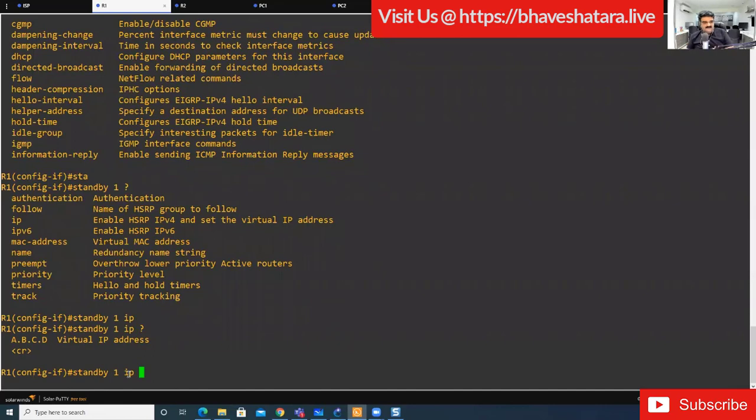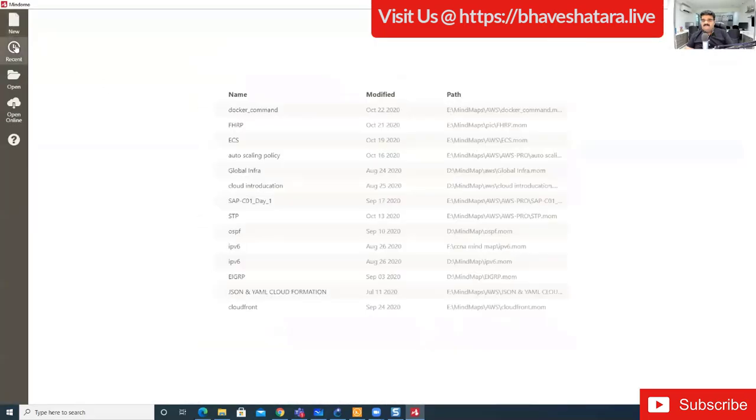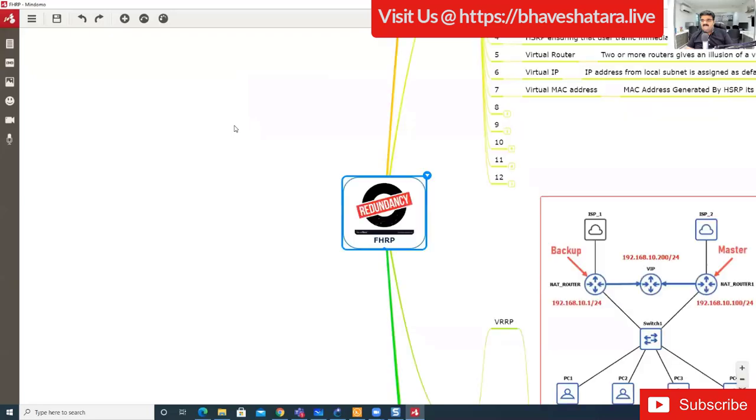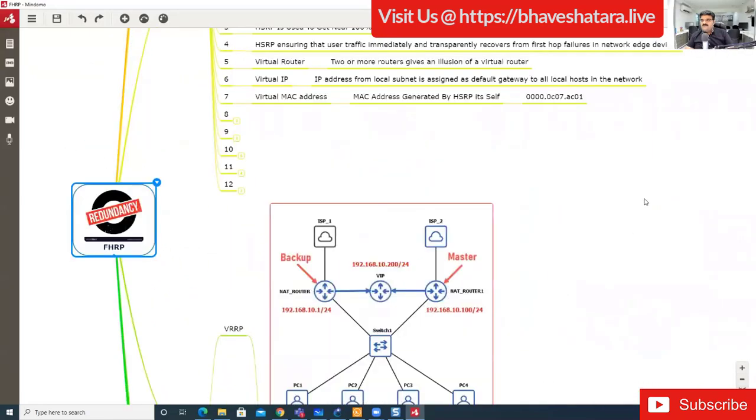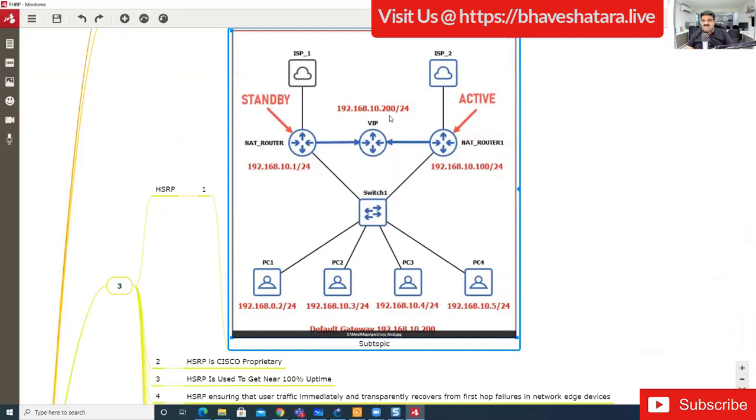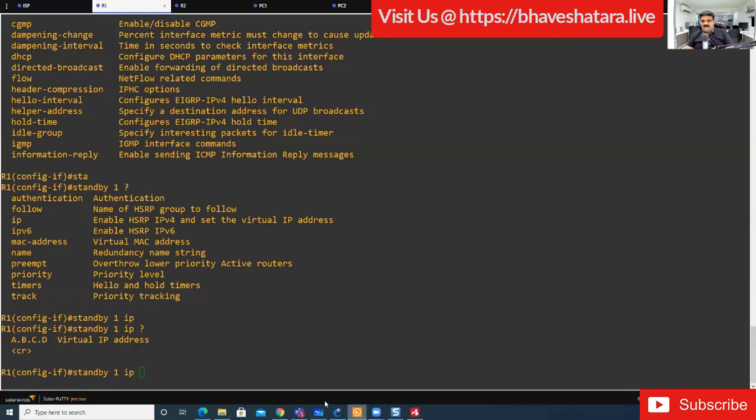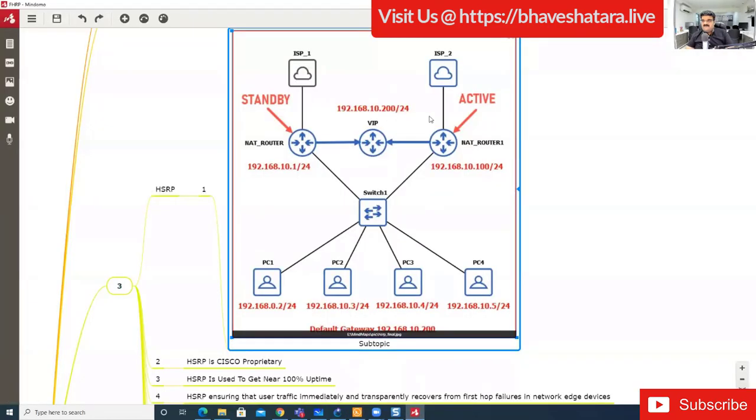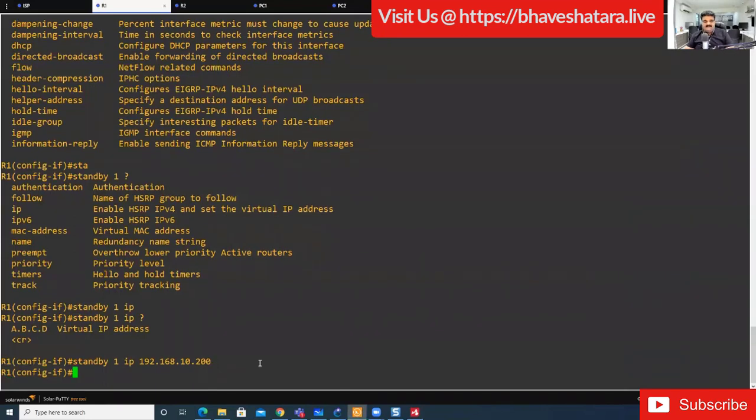Then you decide your virtual IP. Let me open the current scenario. I want a particular IP as the virtual IP. I'm on this router, which is 10.1, and my requirement is 10.200. So the command is standby 1 ip 192.168.10.200. My requirement is that the virtual IP should be 10.200. I give this command and press enter.